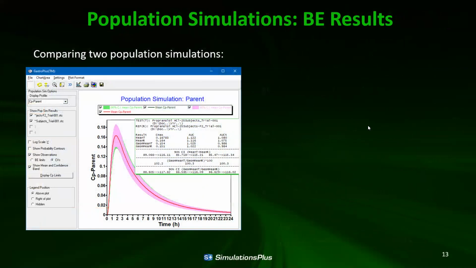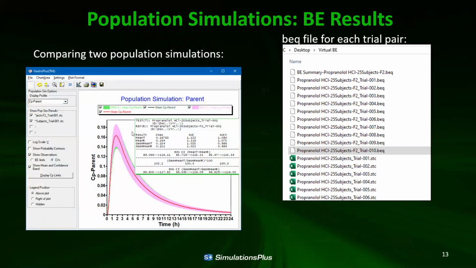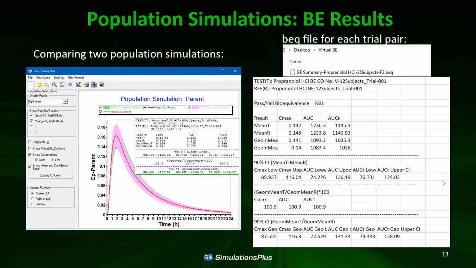Once you've run these trials, you get your standard plot comparing the reference and the test, and if you right click on that plot, you can display the statistics for that trial. But you also get a BEQ file for each trial pair, and this contains the pass-fail outcome, so this trial failed, and it also contains the tabulated results for Cmax, AUC 0 to infinity, and AUC 0 to T.